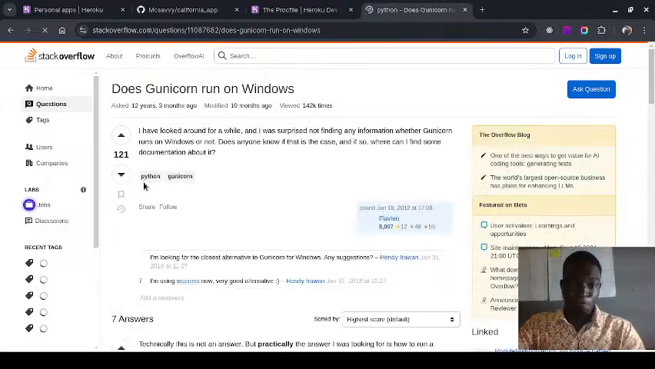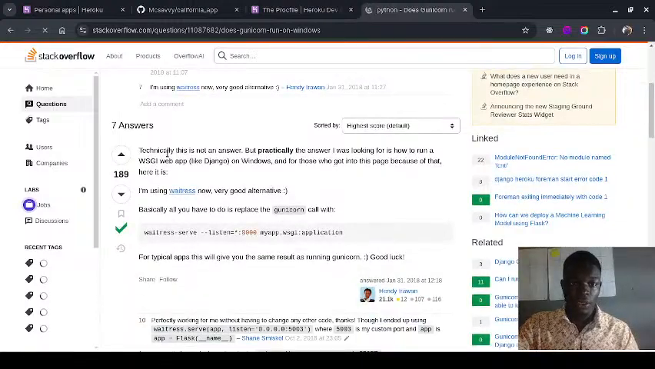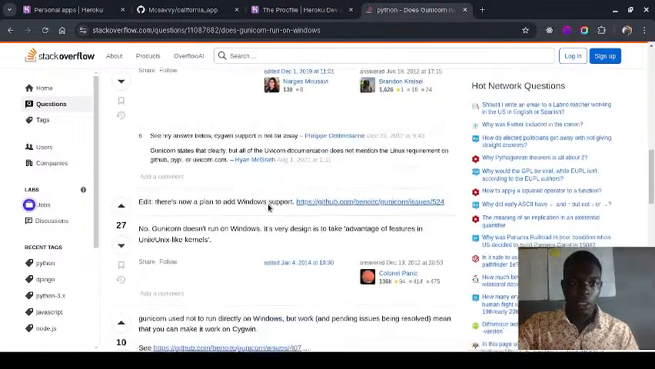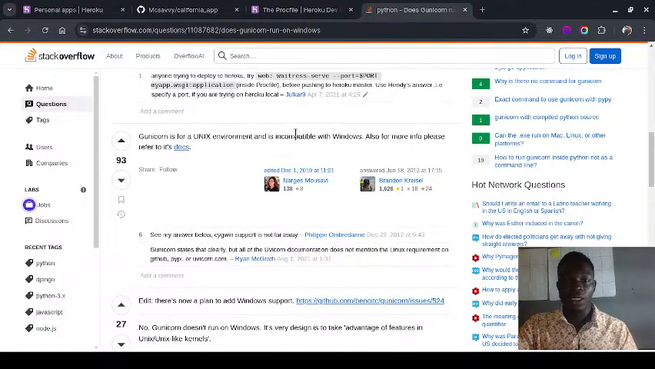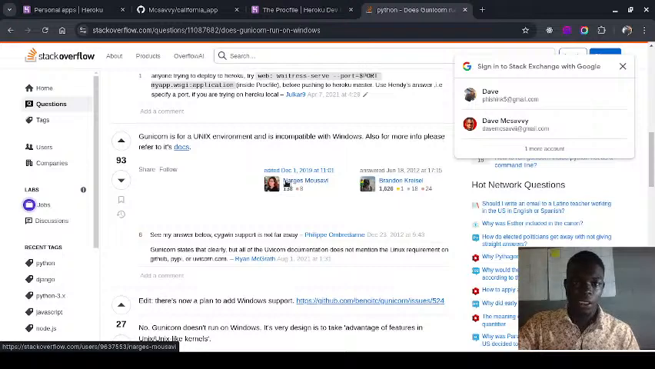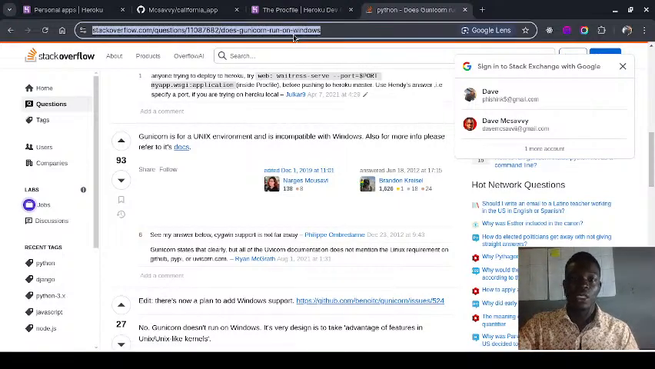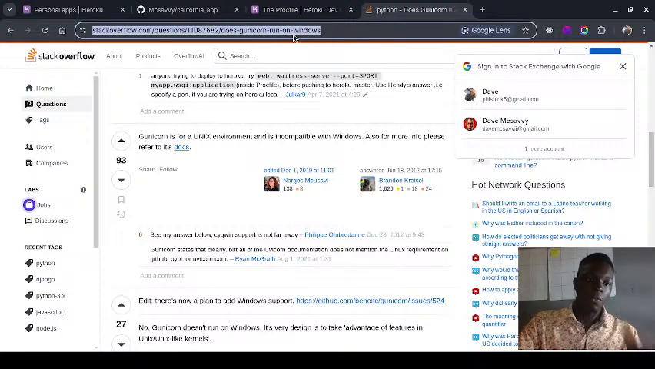You can see, Gunicorn is for Unix environments and is incompatible with Windows. Exactly, so it will not work on Windows. It only works on a Linux environment. If you have WSL, it's going to work. If you have a VirtualBox virtual machine that is a Linux environment, it could be Ubuntu, Kali, or Zorin. Any kind of Unix environment will work for that. So quickly, I'm going to see how we can go about Gunicorn.